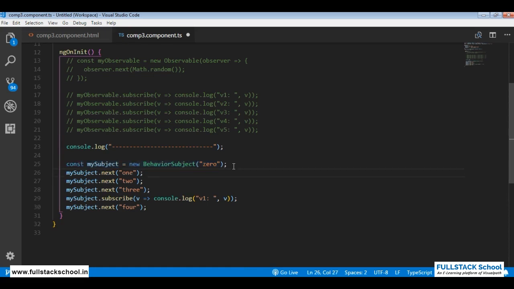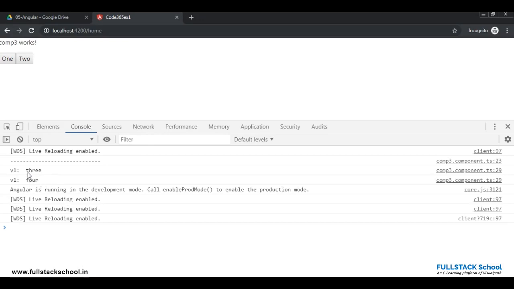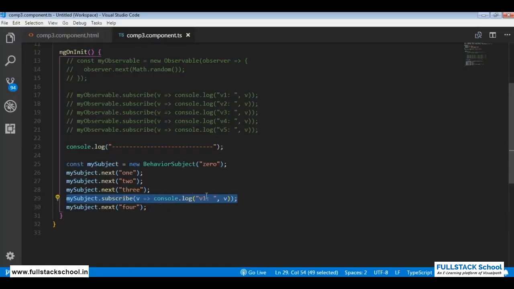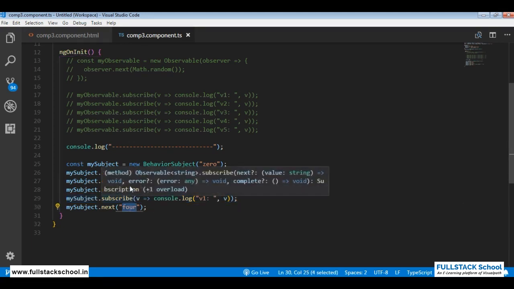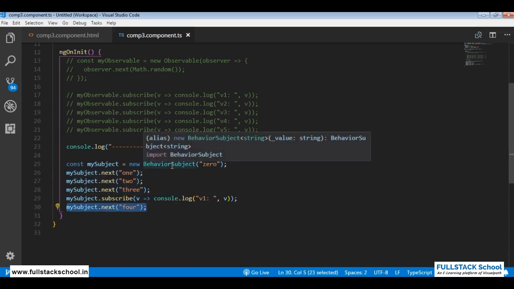Now what I can say with this is, for V1 or this subscription, if it is the case of subject, we'll lose all this data and then we'll receive only 4. Now we'll see what is the output for V1. If I save this, for V1 it is taking 3 and 4. So that's what I said. It will automatically receive the last stored value. For subject, you won't receive any of these.